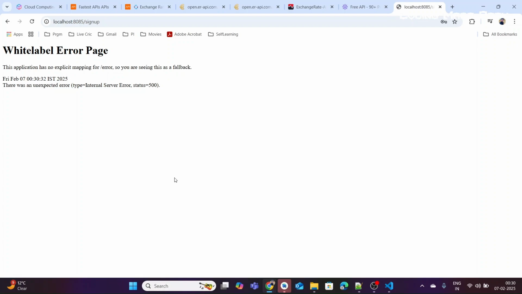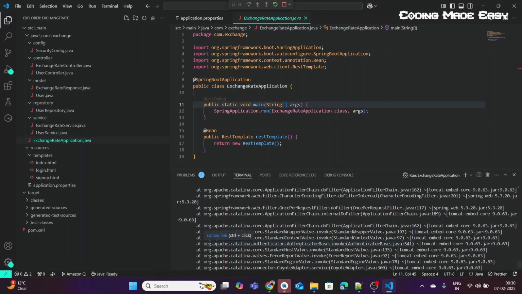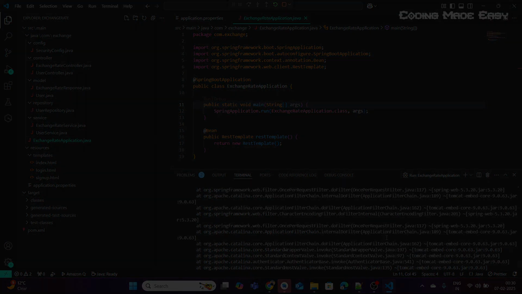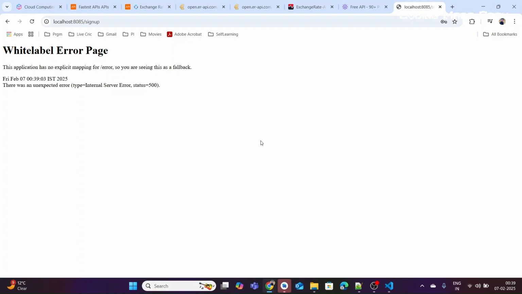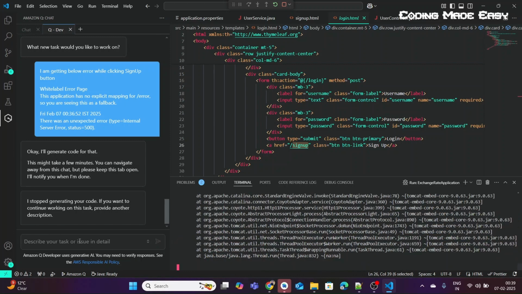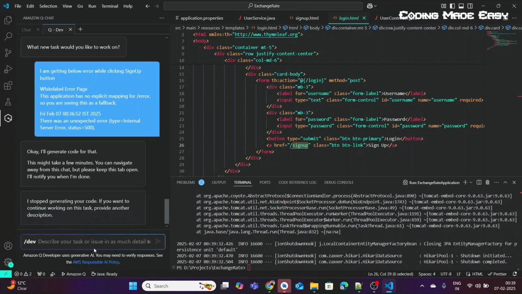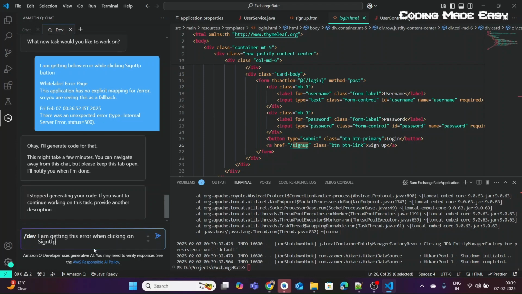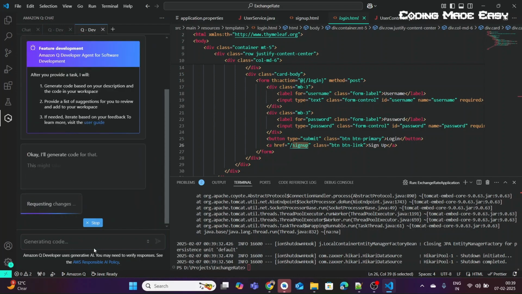Now if you see we have got an error. We can resolve this using the chat feature or with the slash tab feature. Because we are getting this error in sign up, let's ask Amazon Q itself to fix the issue. I will write what exception we are getting and ask Amazon Q to fix the error. So let's type here slash dev, and it will review the code and find the exact line where the issue lies and it will give the option to fix the code.